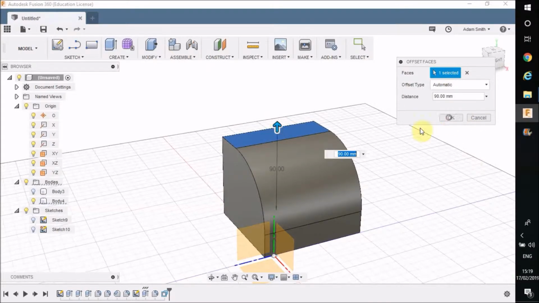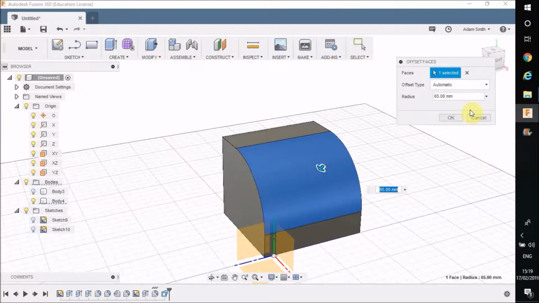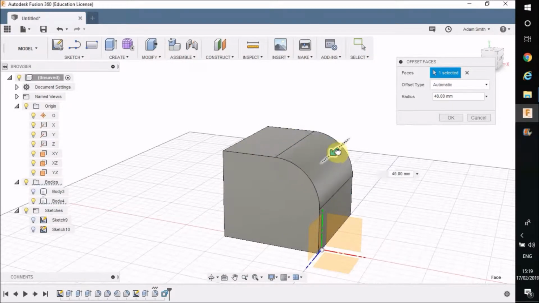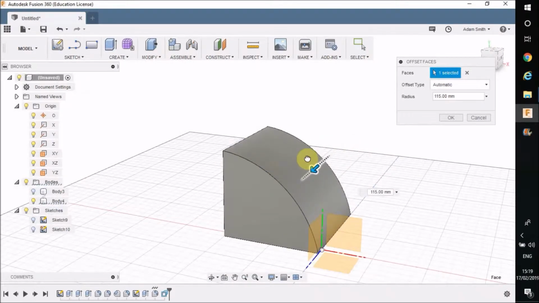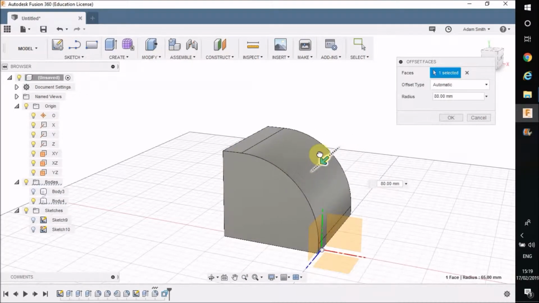Now if I press on the curve to modify, and say for example I thought maybe I've curved that too much, if I drag it out you can see you can alter the amount of fillet that had been applied to it by just clicking on the modify tab. So I can press OK.